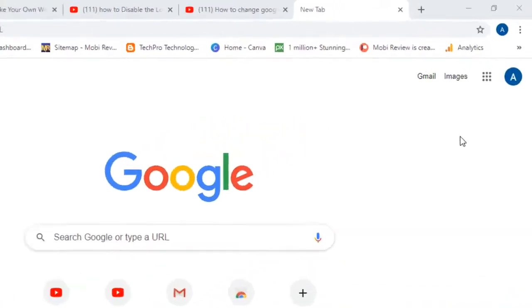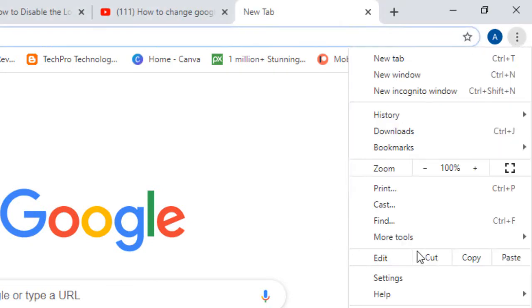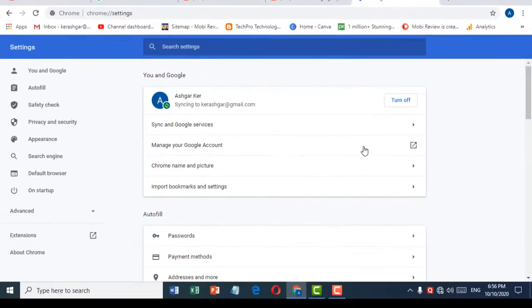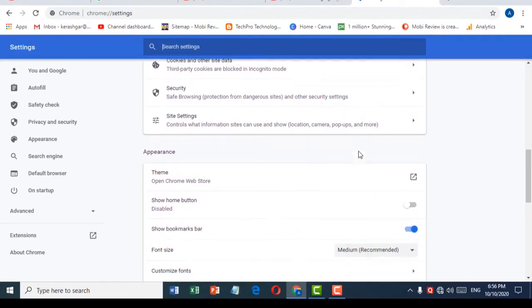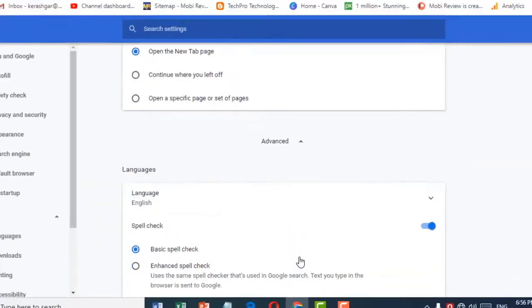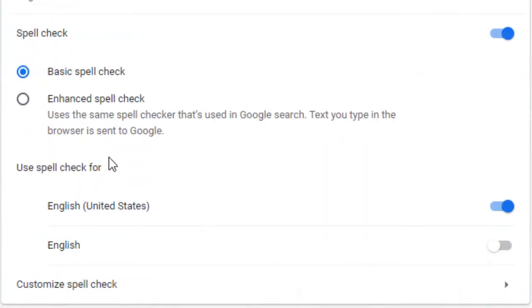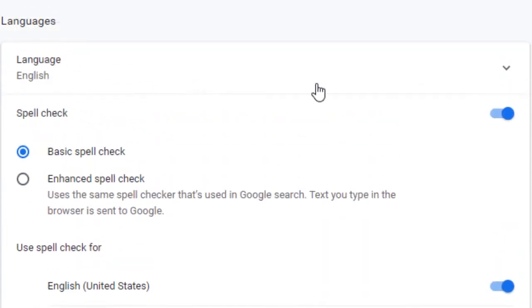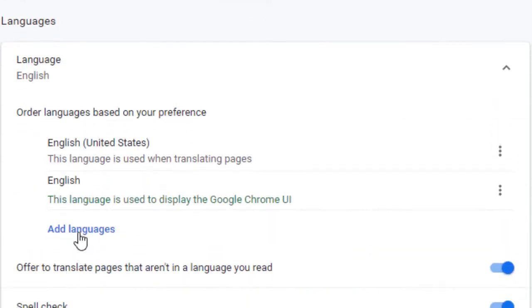Firstly, click on the three dots. After that, click on settings, scroll down, click on advanced, and here click on language, and here click add language.